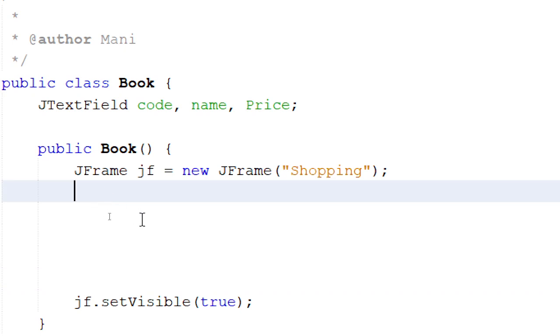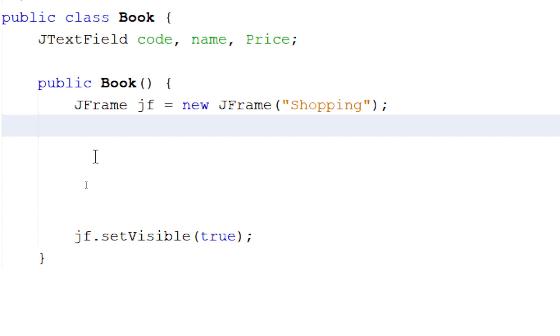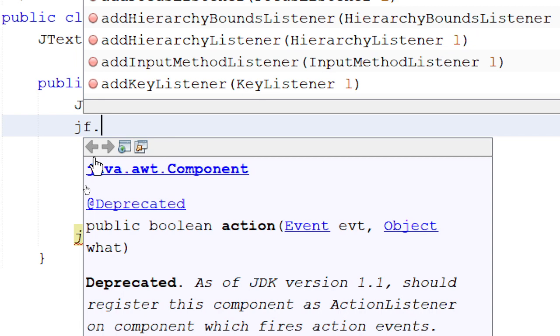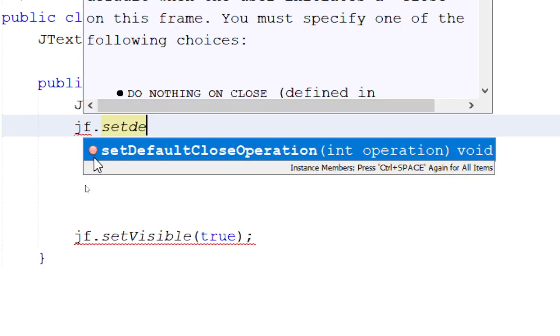If you are preparing a cake, you don't start eating the cake. You first prepare the cake, you put all the decoration, and then finally you present that cake. So set visible is the last part. Before that we will do a lot of things. What is the first thing I'm going to do? This is JF, JF dot, what is the first thing? I'm going to say set default close operation.